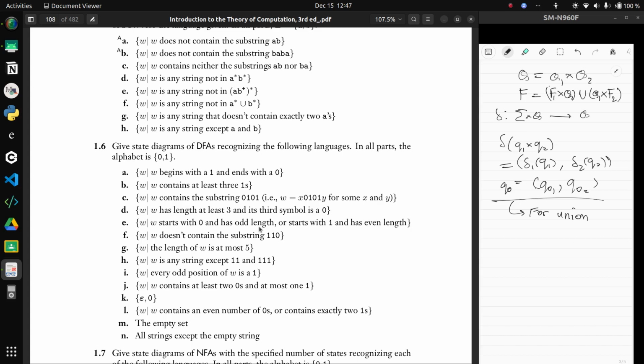So you got an and, you got an or, you understand all of that, right? Okay, then W doesn't contain the substring 110. Or sorry, all W such that W doesn't contain the substring 110. That's a complement of W does contain the string 110. So you can draw for that. It's pretty easy. And then you just have to change the accept and reject states.